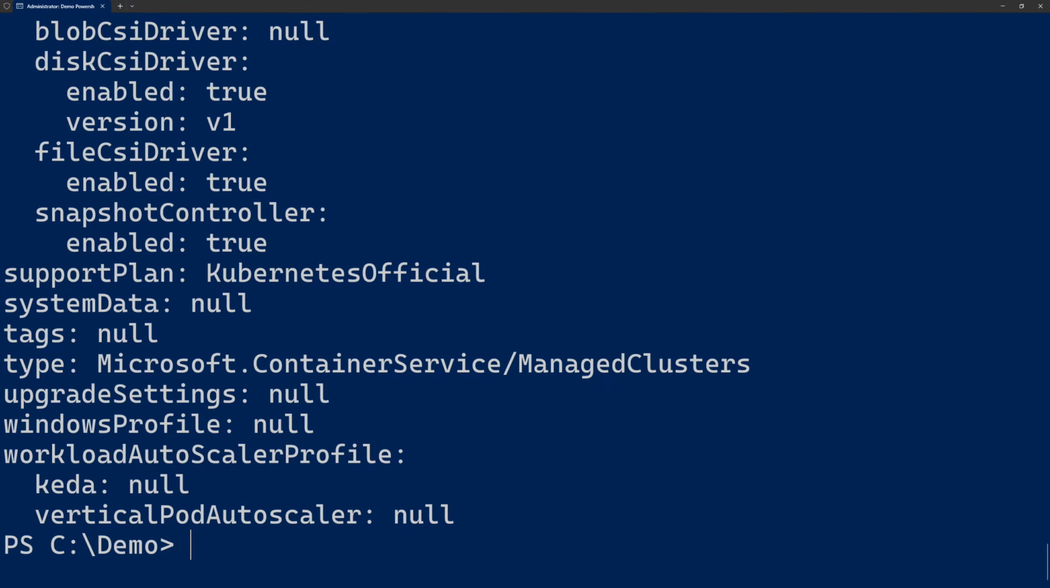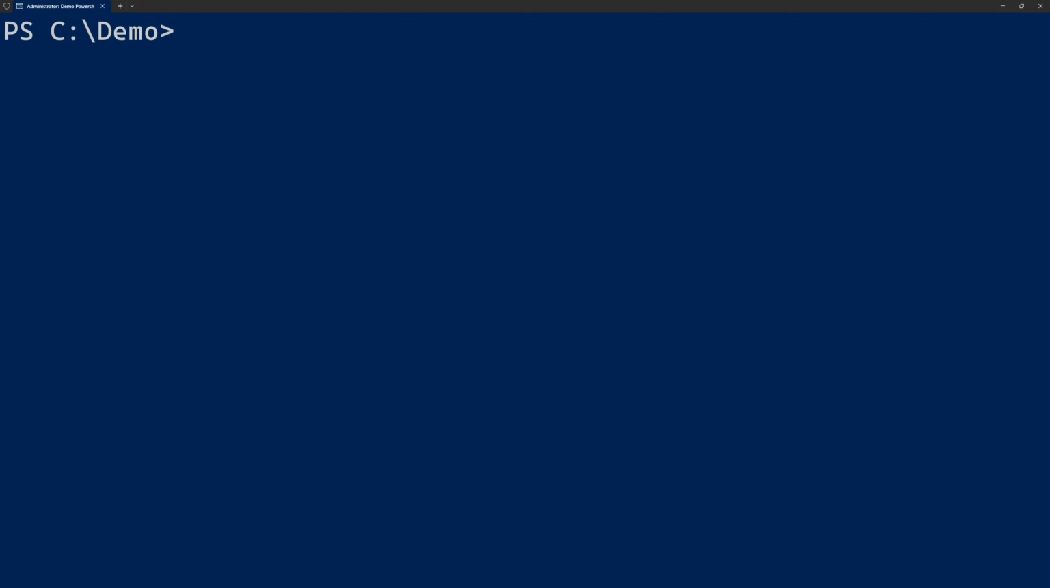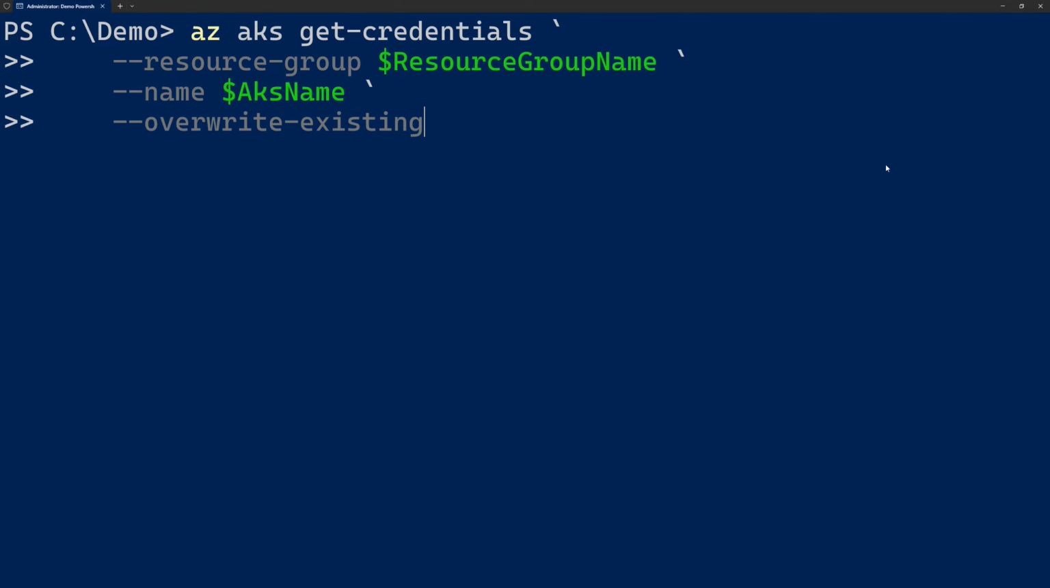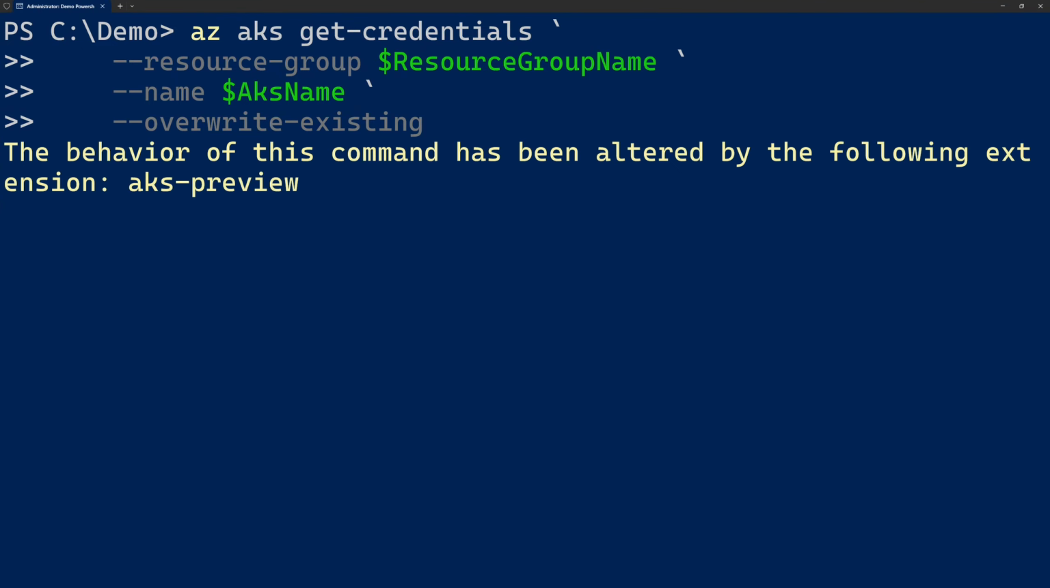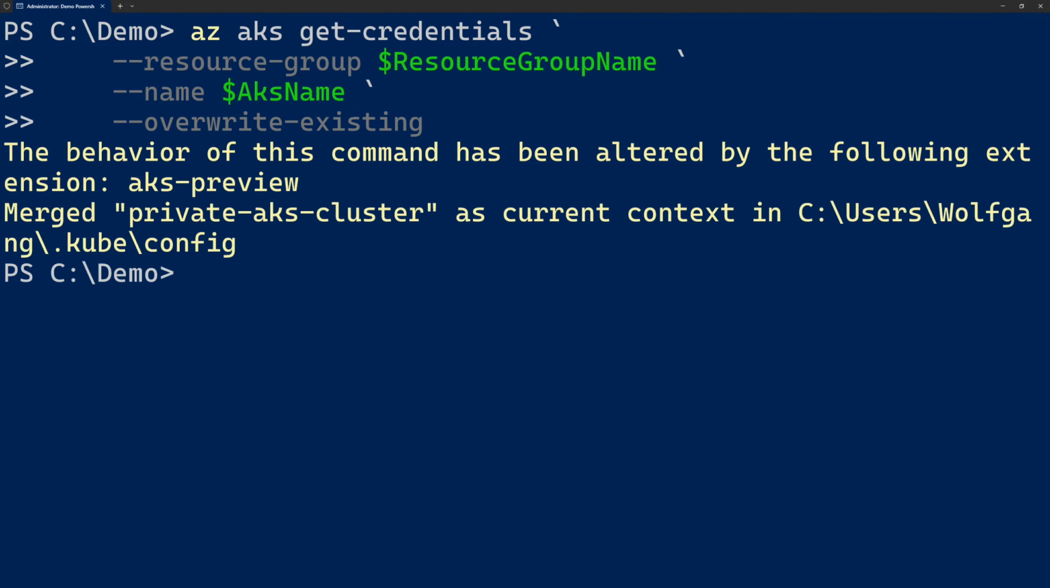The AKS cluster has been deployed. And now we can continue. So let's clean this up. Next, we're going to download the credentials so we can access our cluster. Should only take a second.